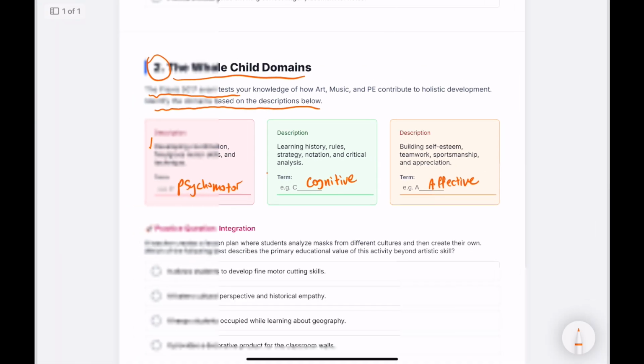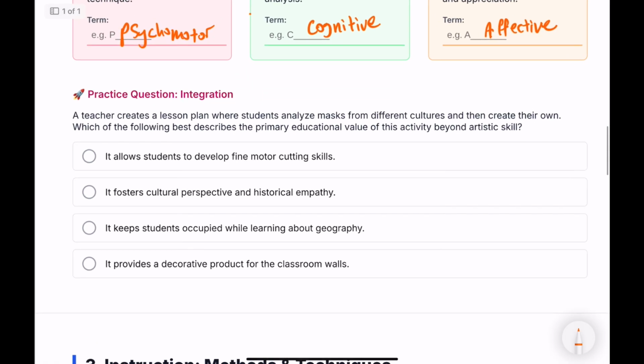All right, nice. Let's keep this going. We have another practice test question here, and this one reads, a teacher creates a lesson plan where students analyze masks from different cultures and then create their own. Which of the following best describes the primary educational value of this activity beyond artistic skill? Again, pause the video if you haven't already and see if you can identify the correct solution.